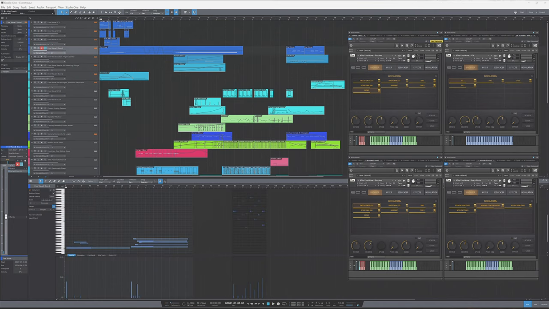But to me, where the library really starts shining is with the many playable patches. Just check out here the Ebow 2. It has higher frequencies than Ebow 1. We try to Ebow the instrument in different ways.